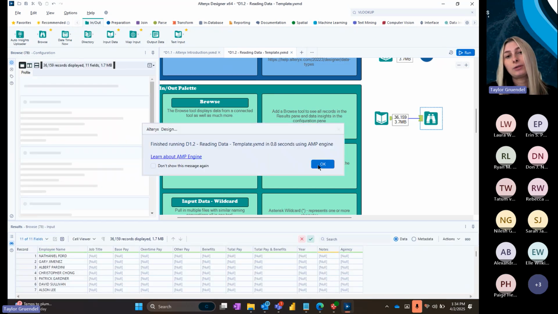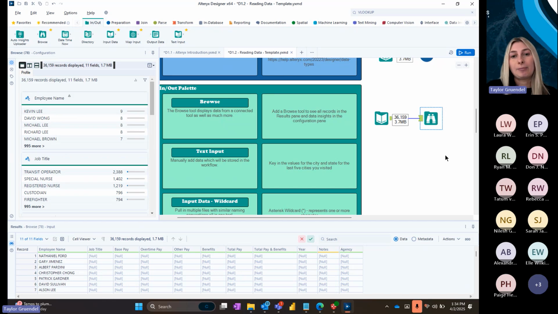So what this browse tool is for is to get, I like to say, a bird's eye view of the data. So you'll be able to see all of our column headers and the values that are associated with our columns. We can also see how many times that specific value is repeated. So in our case, for employee name, Kevin Lee is repeated 9 times. So this gives you insight if there are any duplicates, and for duplication, there is a tool called the unique tool where we'll be able to reduce the amount of duplicates that we see so you don't have to run into that problem too.